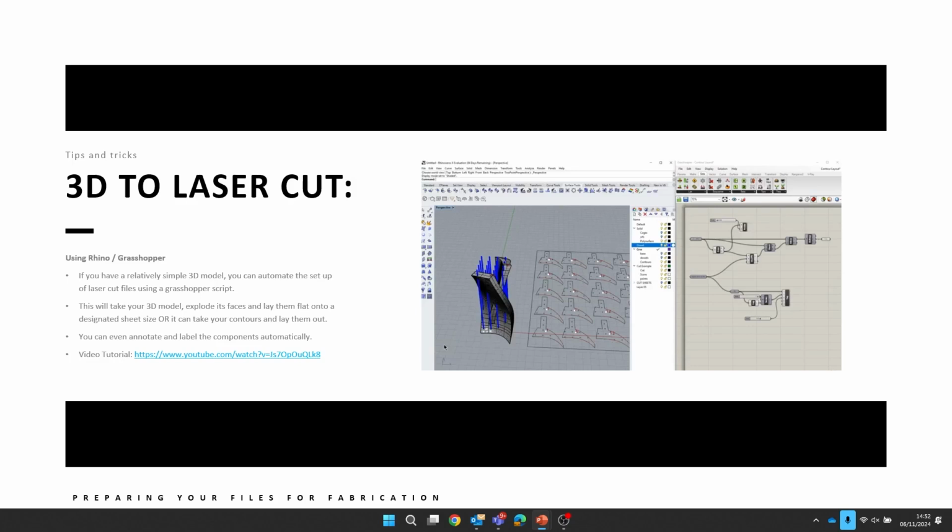Absolute final slide, I promise, is 3D to laser cut. For those of you that are Rhino users, there is a little link just here. Again, I am going to share this as a resource. If you want to automate any of your 3D models and turn them into laser cut models, this can do that. It's a little script that you can make yourself. Super easy, you don't need a plugin for it. It's a super basic Grasshopper script, and it will take any face, lay it flat. It can even automatically label and annotate parts, and it will lay them out onto a specified sheet size. It's a really, really nice process, while reducing material wastage. It will optimally fit them.